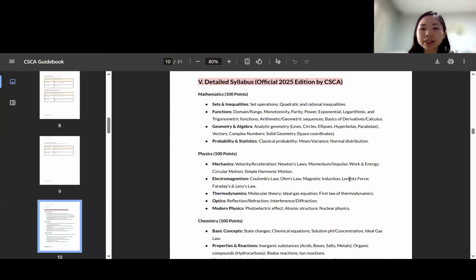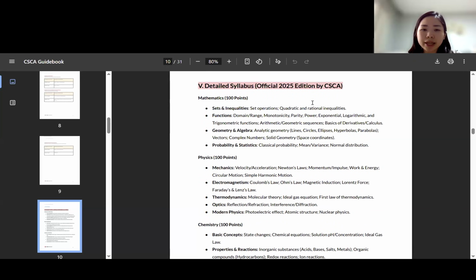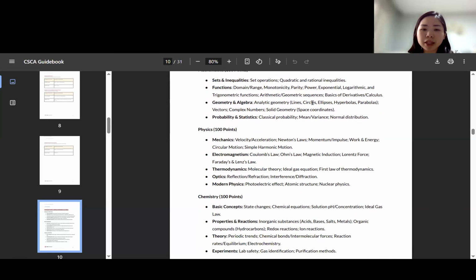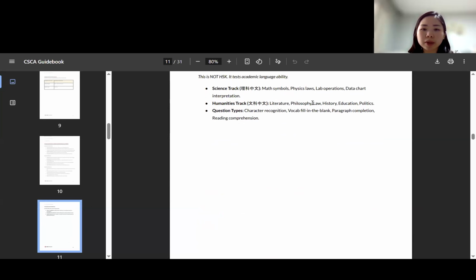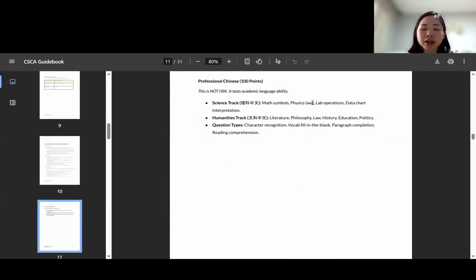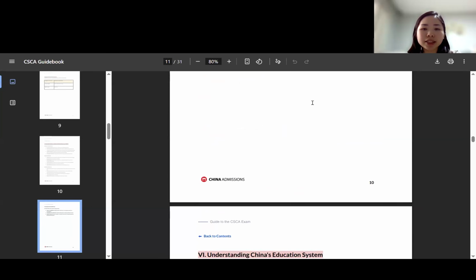And this is the detailed syllabus summarized for you already, but you can download the detailed document from the CSCA website directly. And then they give you a detailed syllabus on mathematics, physics, chemistry, and also the professional Chinese, the science and humanities Chinese.